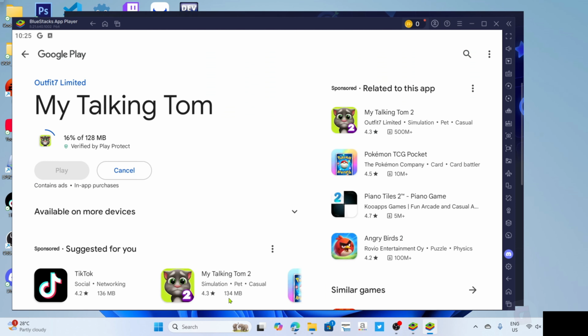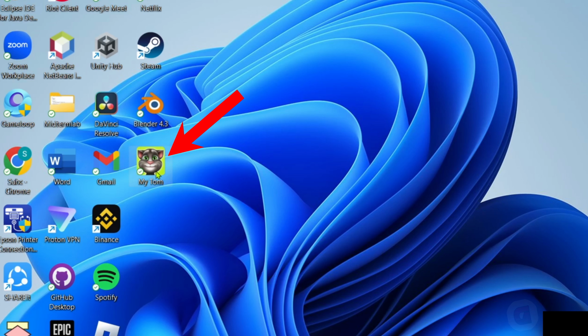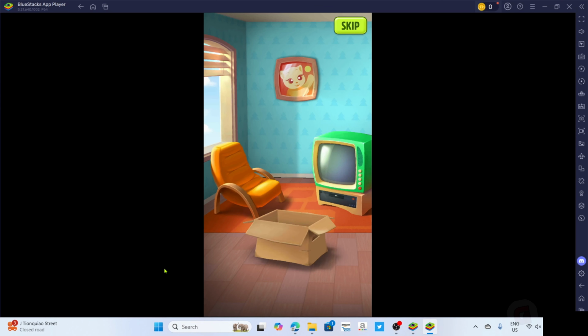Then the game will start downloading, just wait for it to finish. And once it's finished, it's done. Congratulations, you will now have Talking Tom installed on your PC or laptop, so you can now start playing the game. And so that's just how you do it, guys. Now that you've watched this video, you can do it yourself.